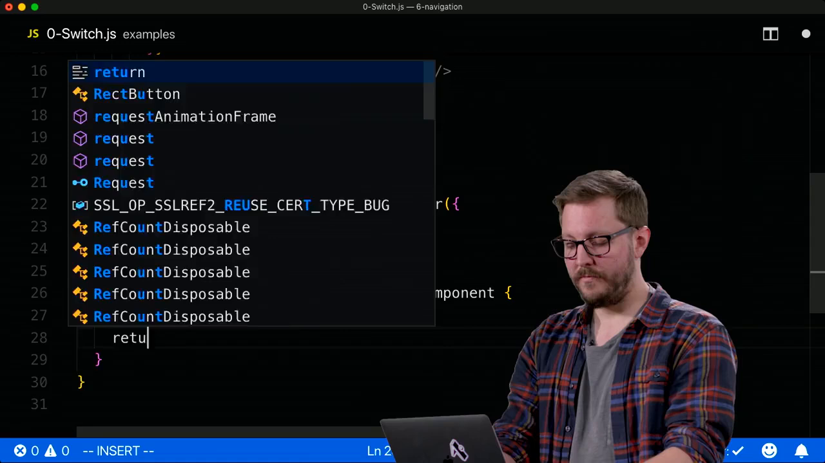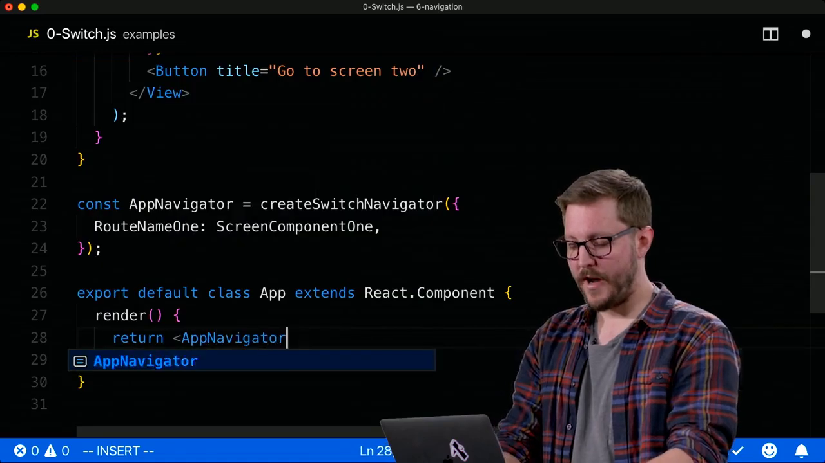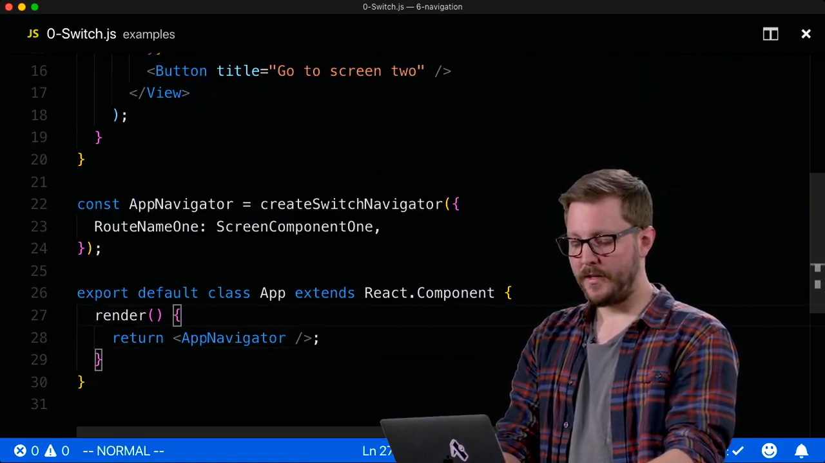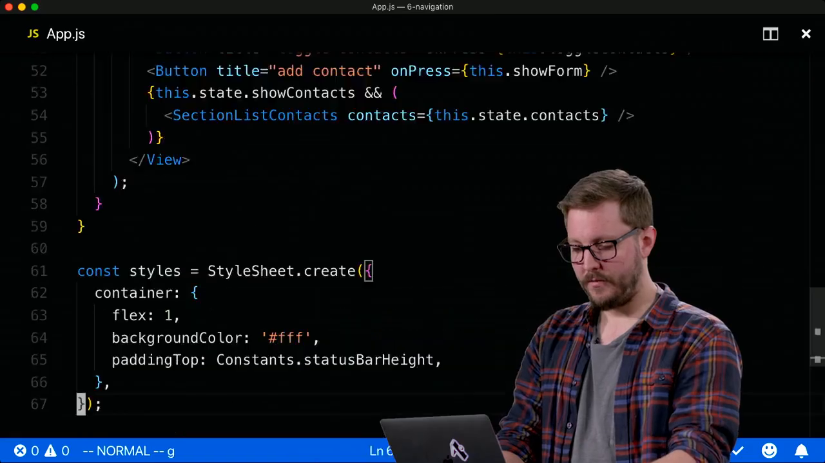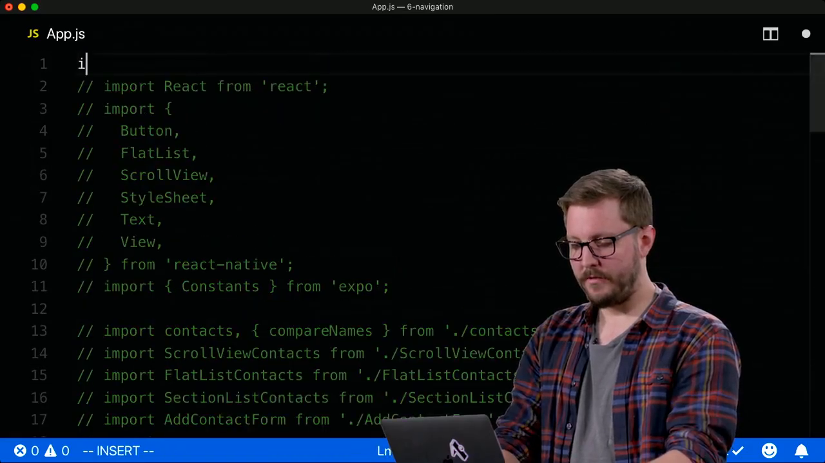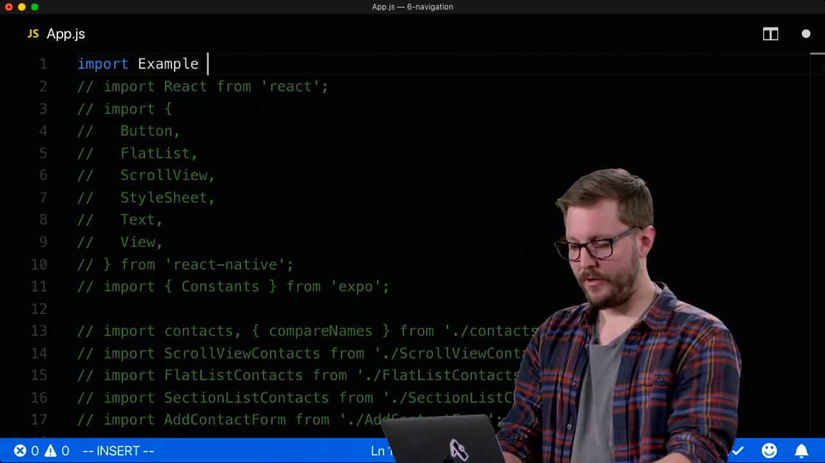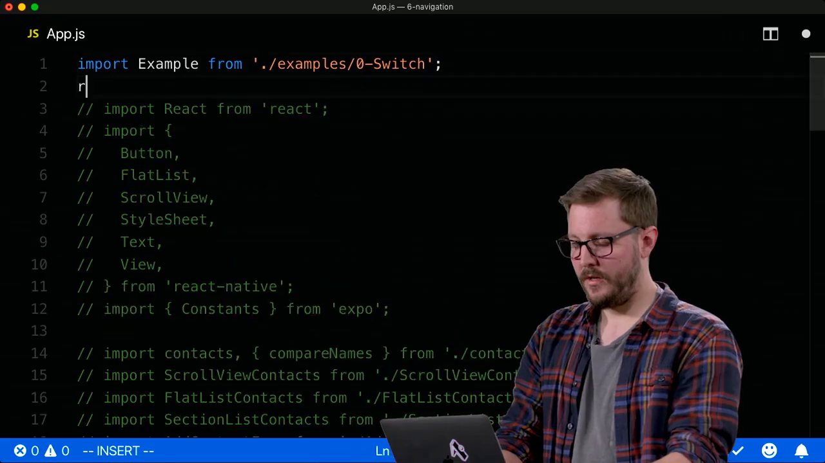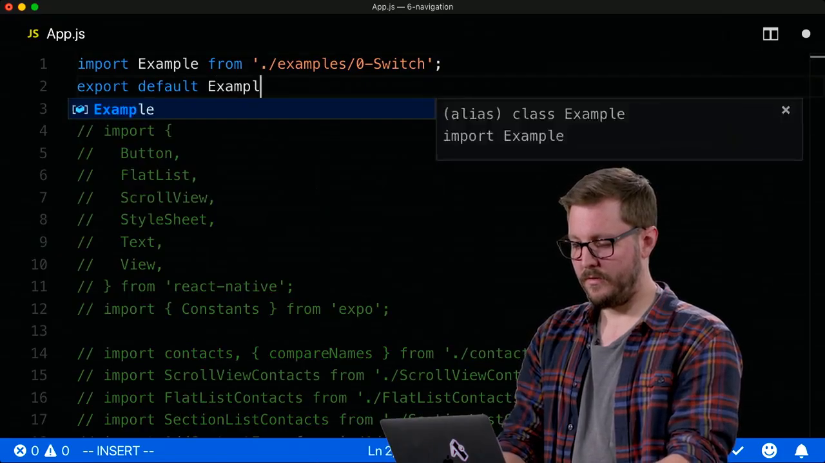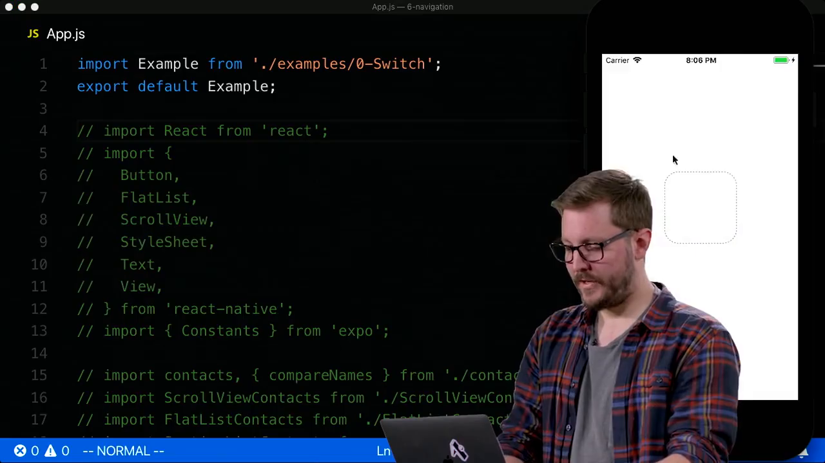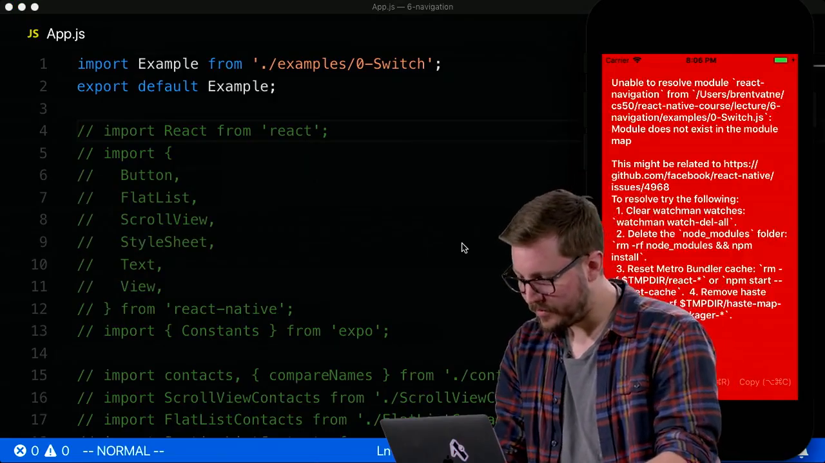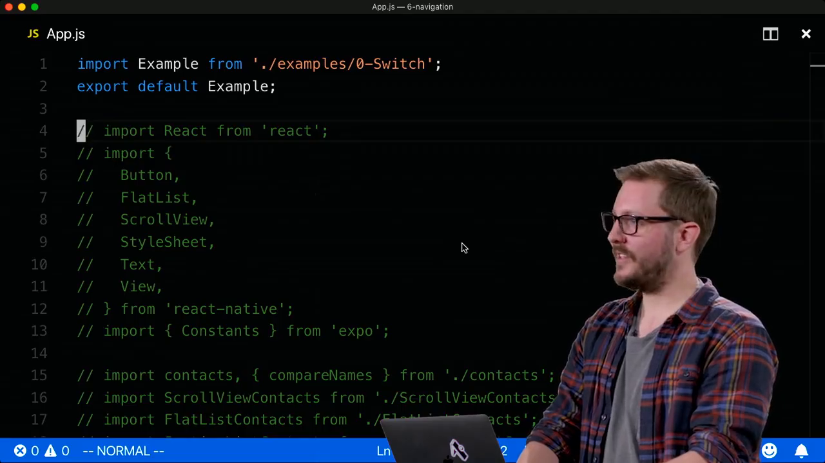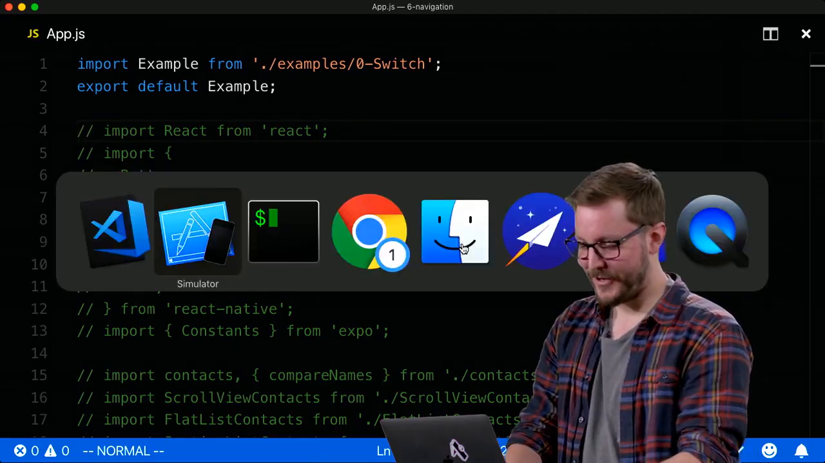Now to actually have this display in our app, we need to render the navigator somewhere. And going back here, we're just going to comment all that out for now and import example from examples 0-switch and render that there. So if I go back here, oh, looks like we have a typo. Of course, we missed out on a very important step. We missed out on actually installing React navigation, as I mentioned earlier on.